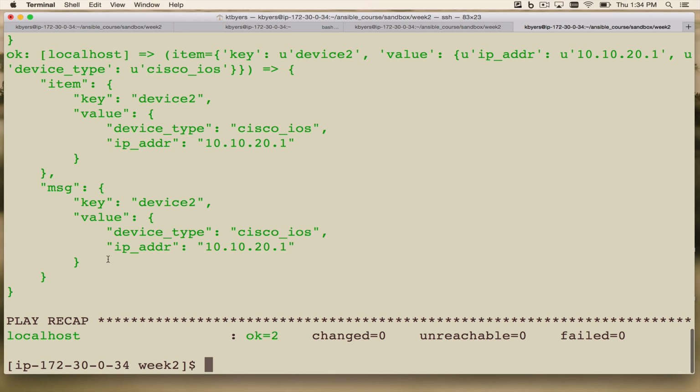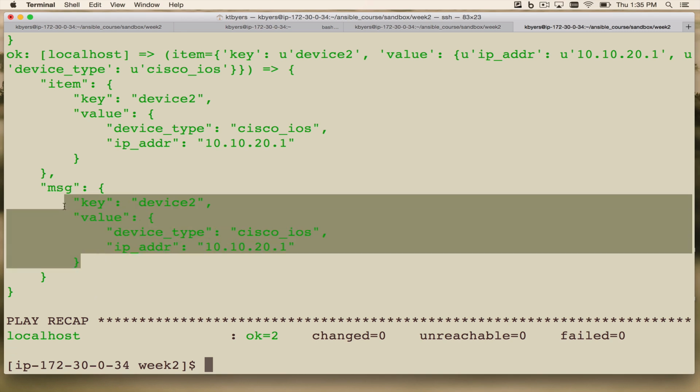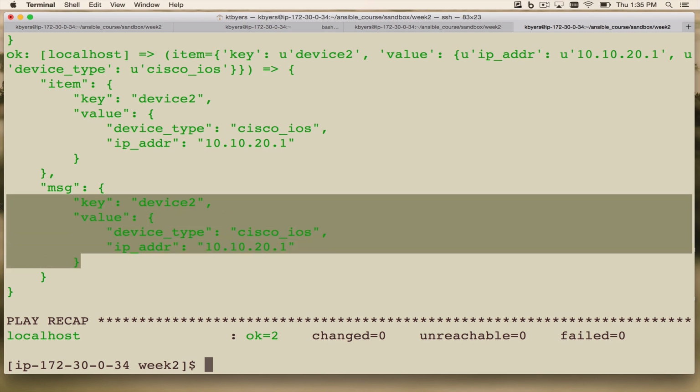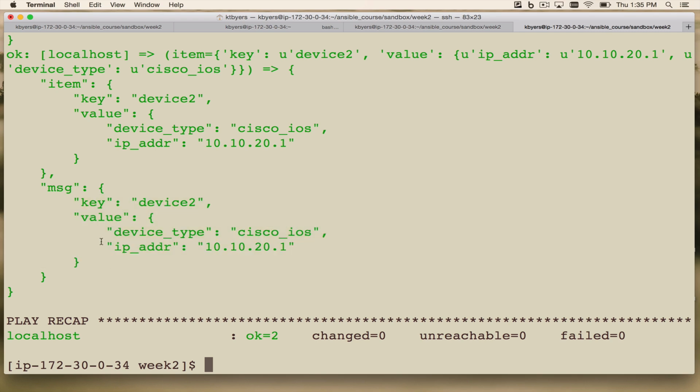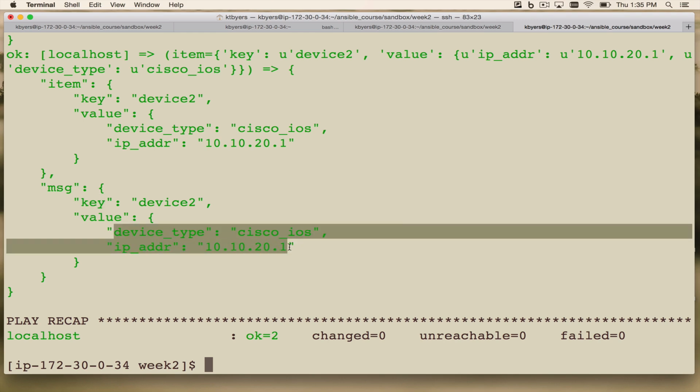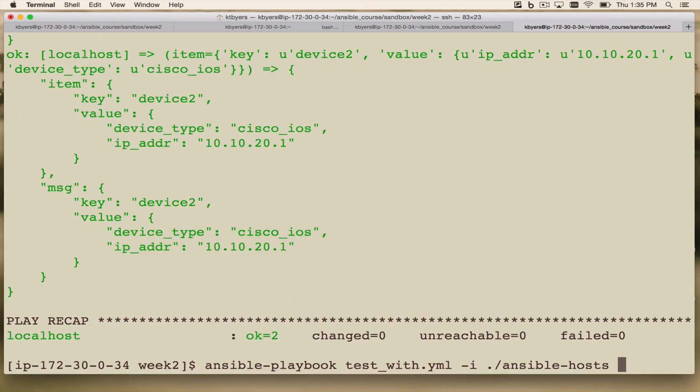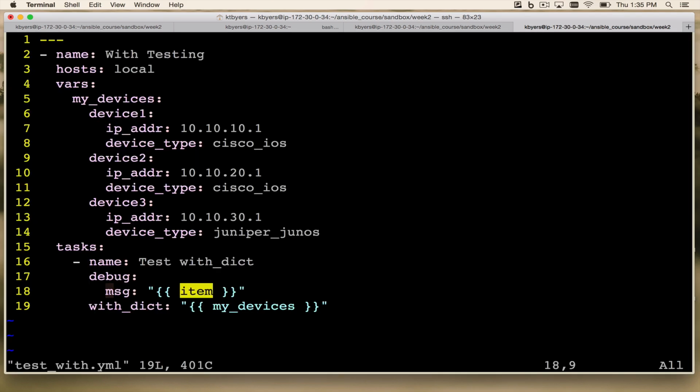And we see here the last one. We see the message equals item, and the item contains the entire dictionary. Now notice the entire dictionary is modified slightly. So it has the key here and the corresponding value there. And you can see the next one up, which is device 3, and it's been modified so that it has the key and the value. This lets us use those inside our playbook.